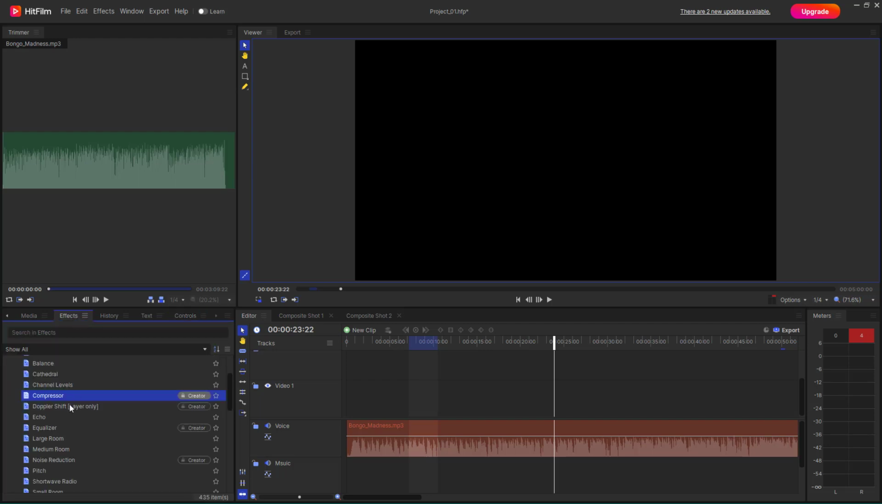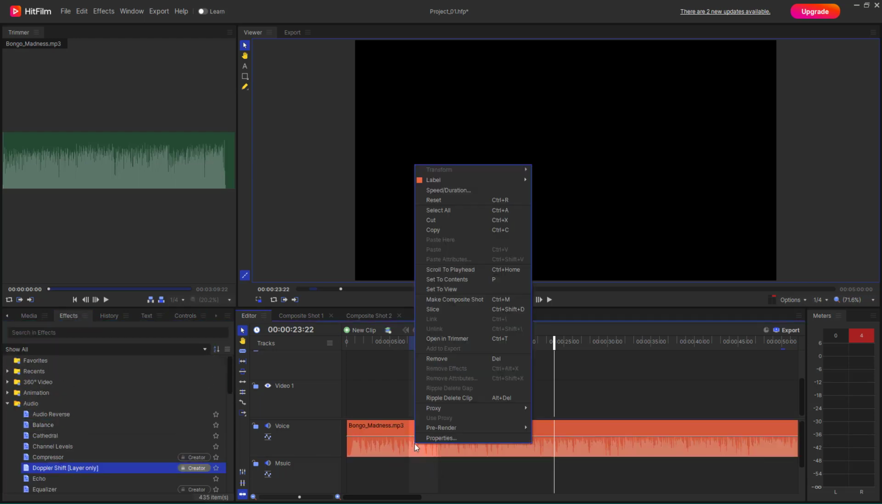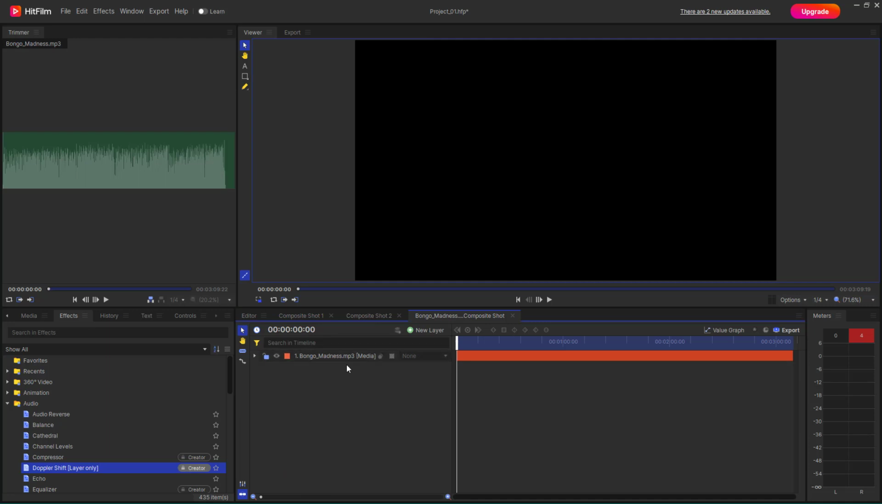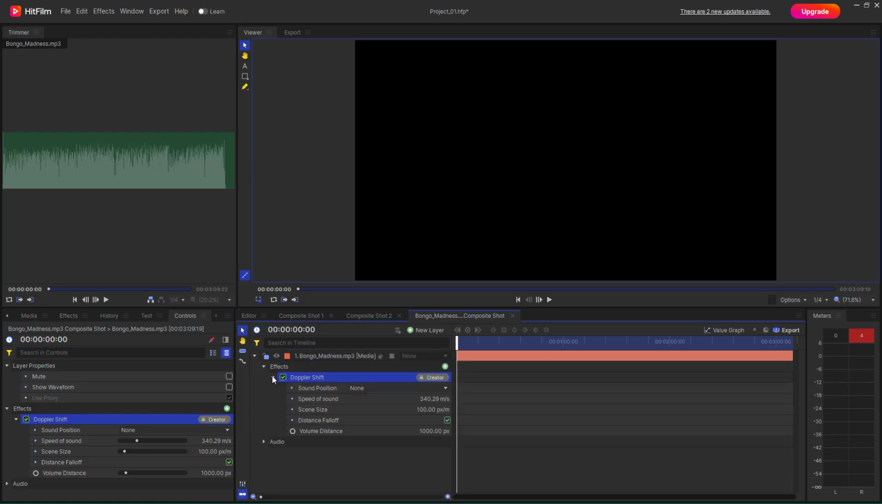Another effect that you have is the Doppler Shift right here, which is a layer-only effect. So what you need to do is convert this into a composite shot right here. Once you do that, you can see that this is the audio right here. Now you need to apply the Doppler Shift effect. Once you do that, you can see there's the speed of sound that you can choose right here, the screen size, and the distance falloff right here.